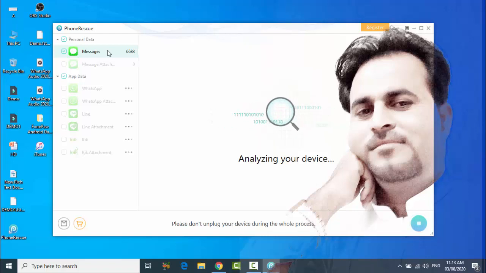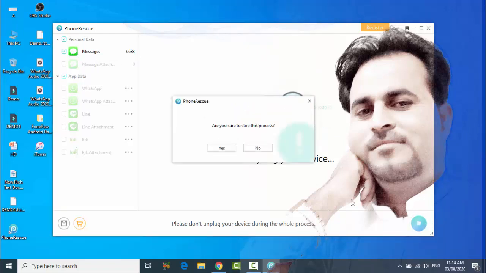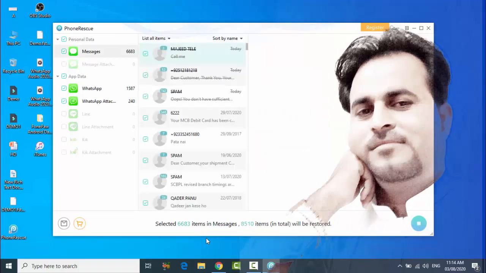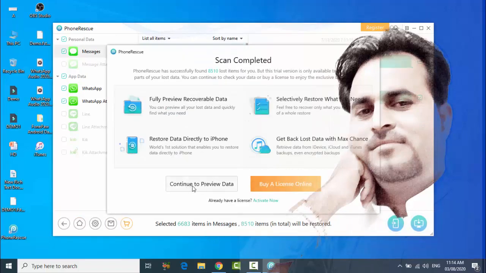So now it's restoring WhatsApp. Let's see the messages. I am going to stop here because I just needed my messages back. So I did it. So stop it. Yes. Continue to preview data.